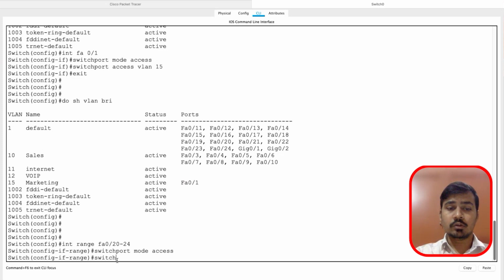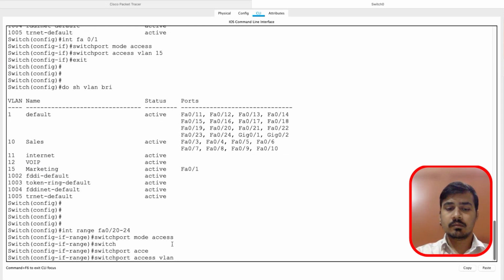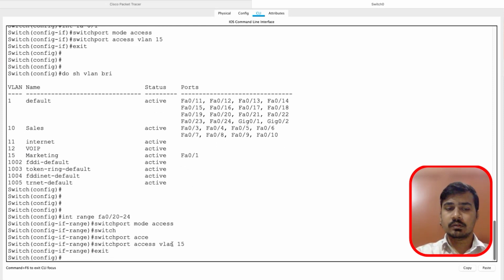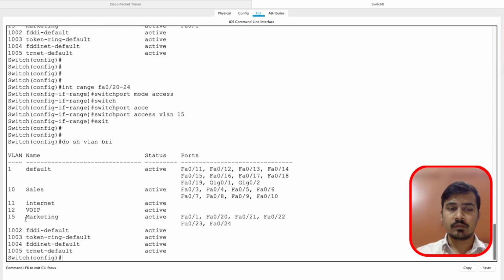Okay, and I can also assign them to VLAN 15, let's say. Let's check the VLAN configuration. So here you can see, on my VLAN 15, we already have the interfaces.